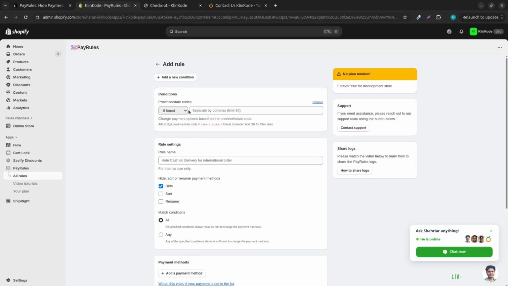If you want to hide cash on delivery for orders from certain provinces or states, select If Found from the drop-down and enter the province or state code. For example, here we will enter the province code OH for Ohio. You'll need to give your rule a name. Remember, this is just for internal use to help you identify the rule later.